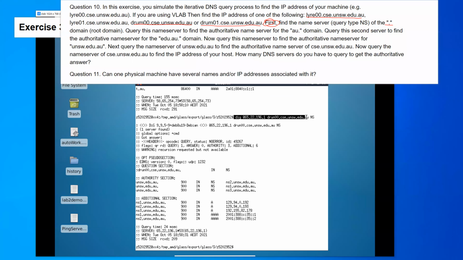We run this one. You can see we come to unsw.edu.au right now. So if you keep going like this, you'll finally find the IP address of the drum00. Sorry, I put the wrong one. It should be DRUM. But yeah, the step is similar. So what we do is we just keep changing the server we are asking.